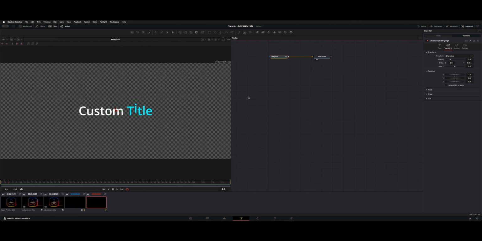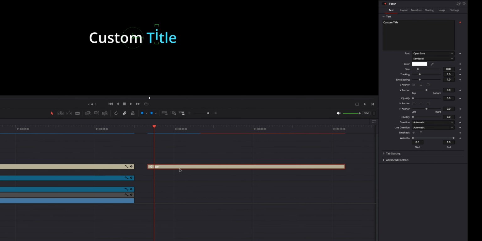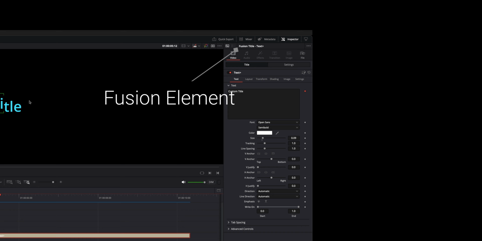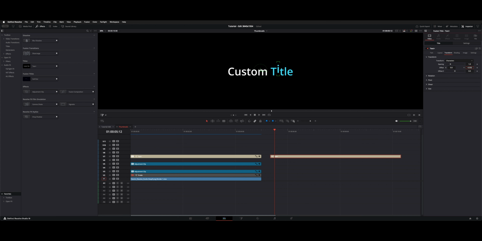So if you have a custom title and you animate it or something like that, once you click back over to the edit page, that is now part of this element, and you can see the little Fusion dots right in the Text+ icon on your edit page. It now says Fusion Title Text+, and you can still change some elements about this, such as the size and the tracking, things like that. It still sees it as a single clip. So any of the individual customization, you've got to go do in the Fusion page. But if you needed to resize or reposition it or something like that, you can still hit transform or text layout and move things around as you need to.